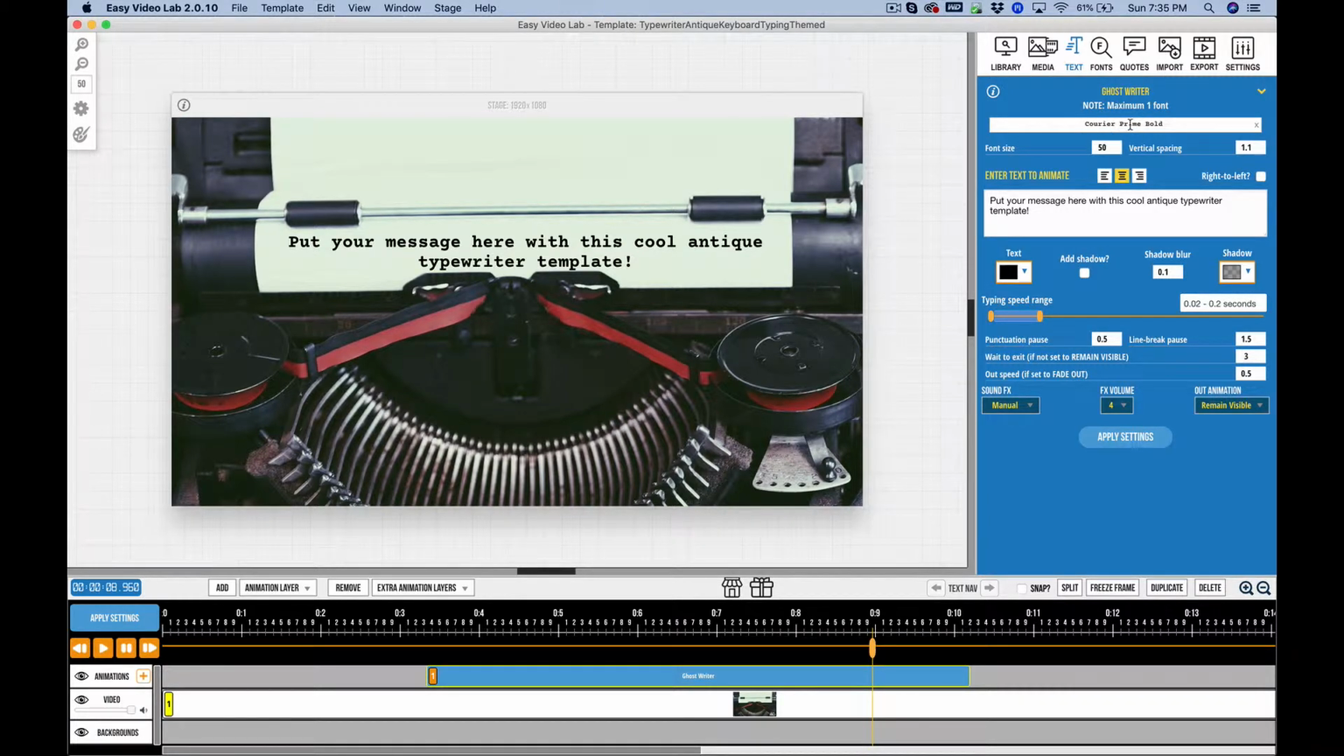As usual, we need to specify a font. You can't apply the animation until a font is specified. I've got a Courier font here, which is obviously pretty logical for an old school typewriter. We've got a font size and the vertical spacing in between lines. We have the standard justification, and we have right to left for Arabic and Hebrew.